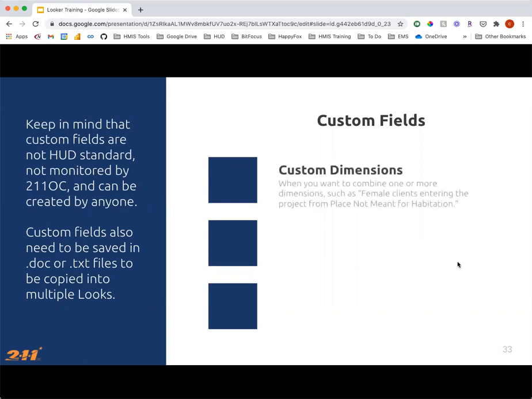Custom dimensions should be used when you want to combine one or more dimensions. Remember, dimensions are essentially attributes or characteristics and make up the bulk of the fields you'll find in Looker. An example of a custom dimension could be female clients entering the project from a place not meant for human habitation. This custom dimension combines the client's gender dimension and the entry screen prior to project entry dimension to let you see the specific population.